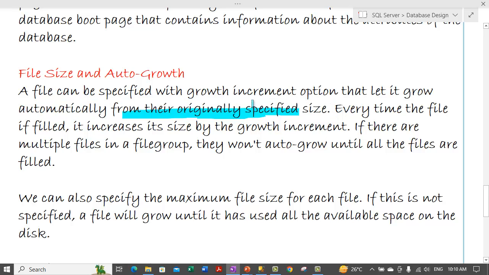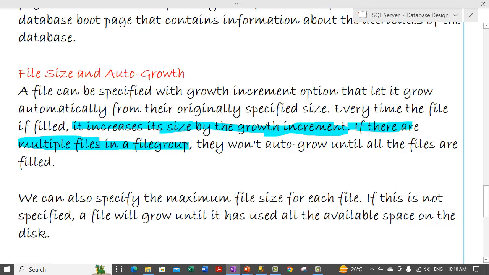So these auto growth options allow files to expand till their maximum size from the originally specified size or the initial file size. Every time the file is filled, it increases its size by the growth increment. If there are multiple files in the file group, so here we were talking about the one file. When a file is filled, it gets auto incremented by the specified amount we mentioned in the properties.